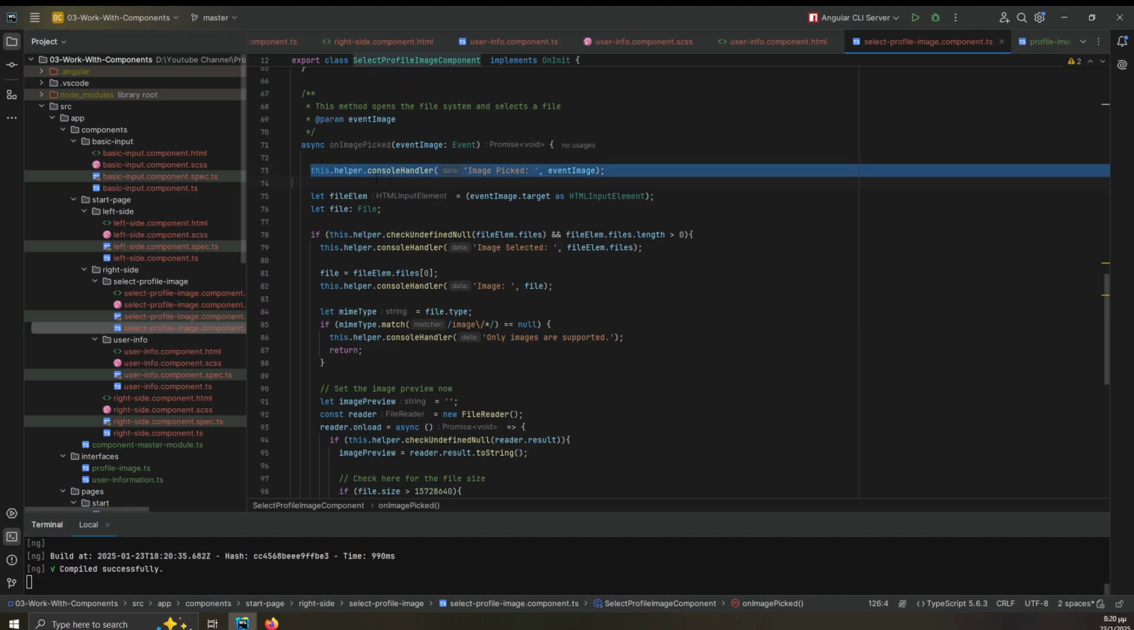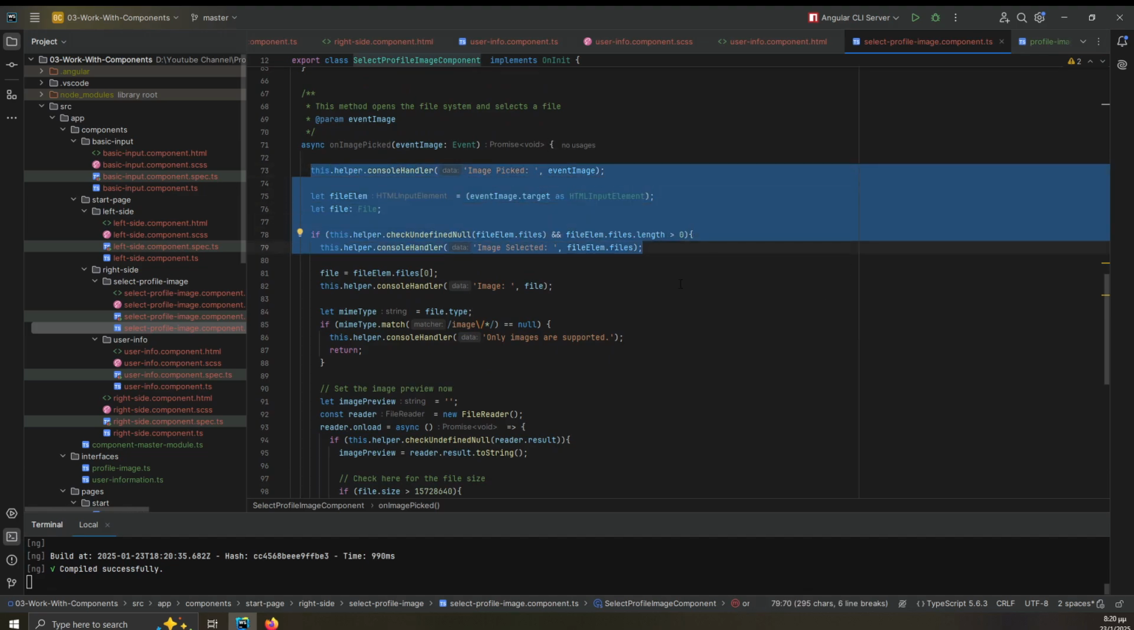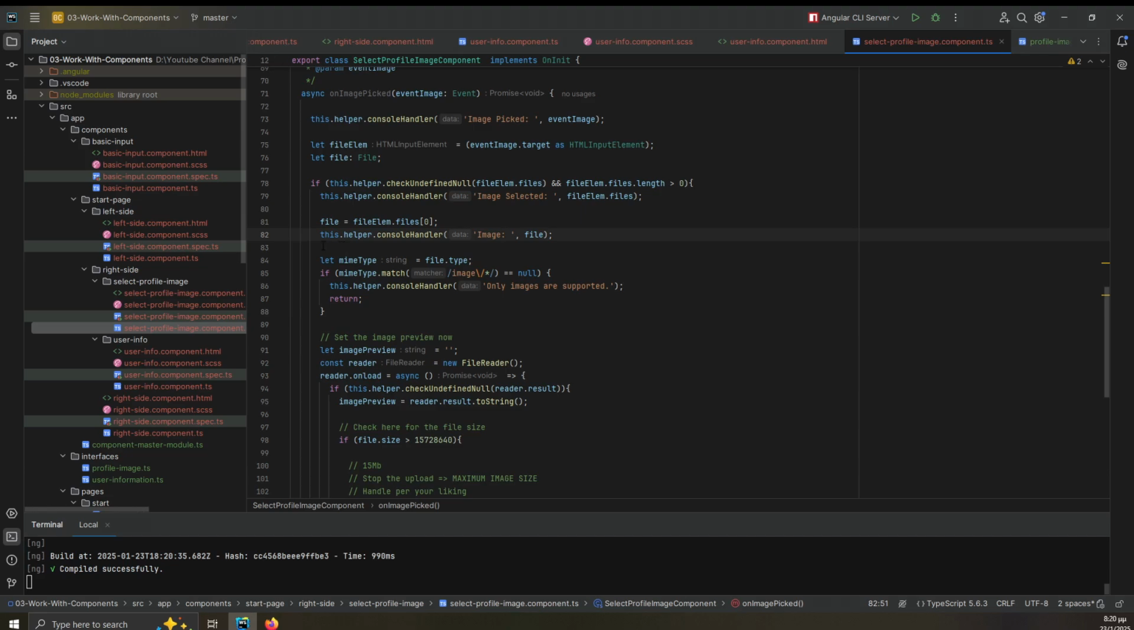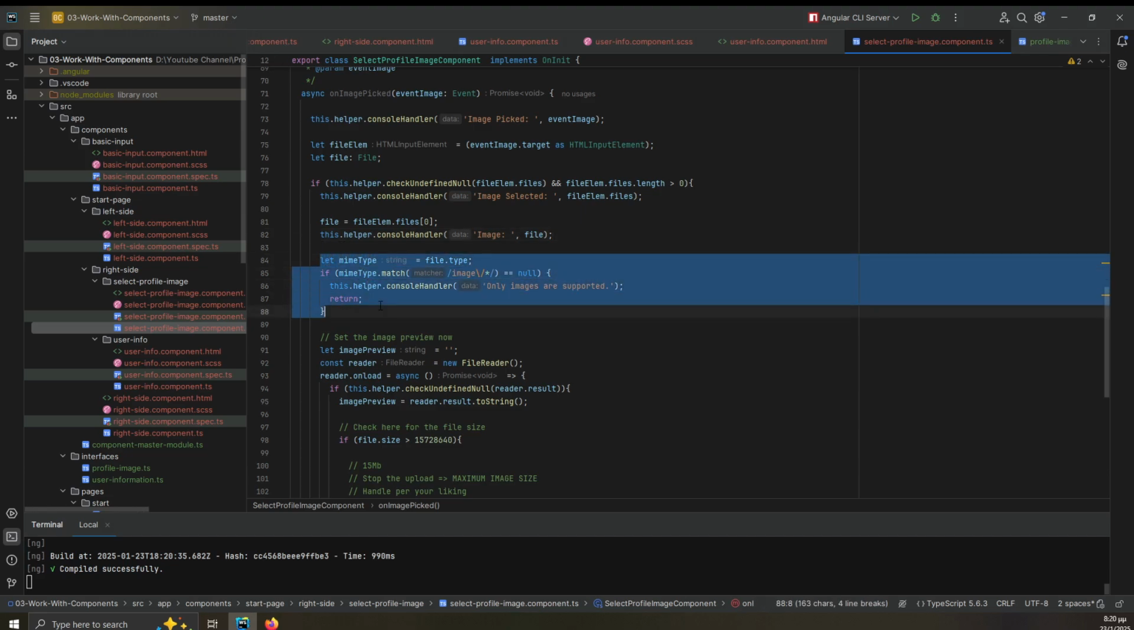First we check that we have a file and it is only one file. And after that we check the type of the image.